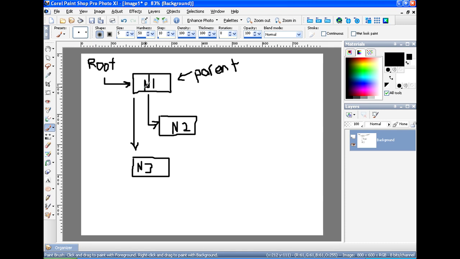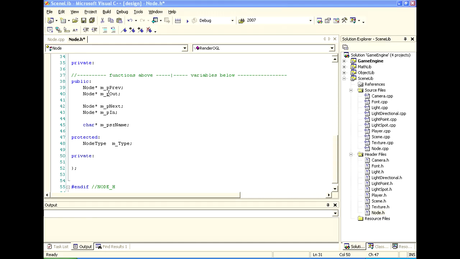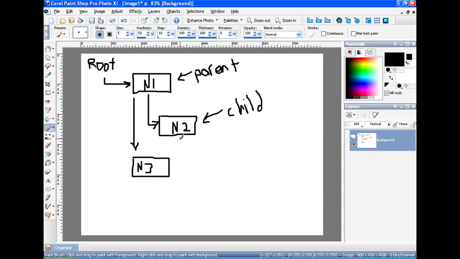So if I were to take this node and move it by 3 units, then this node, which is nested underneath it, which I'll label here child, will also move by 3 units. So N2 is underneath node 1, so he is actually inside N1. And that's where we have this pointer here, pointer in. And the reverse of it is true for the pointer out. So for this guy here, his pointer out would be node 1. So the pointer out for a child is its parent, and the pointer in for a parent is its child.